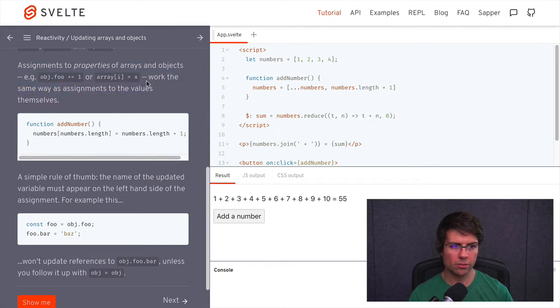It also mentions that assignments to properties of arrays and objects work the same way as assignments to the values. You can think of it as if the variable is on the left side of an equal sign, no matter what you're assigning here, then Svelte will figure it out and know that numbers has changed and re-render. So the simple rule of thumb is the name of the updated variable has to appear on the left-hand side of the assignment.